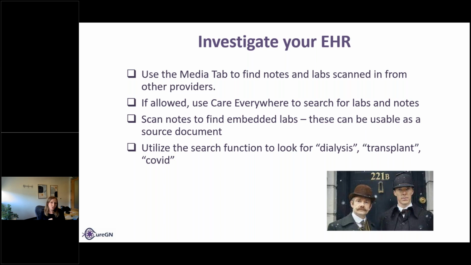And then finally, you can utilize the search function within your EHR. Of course, it's a great tool for hunting down medications, but you can also look for outcomes, dialysis, transplant, COVID. These are other ways to try to fill in the gap for those subjects. Next slide.